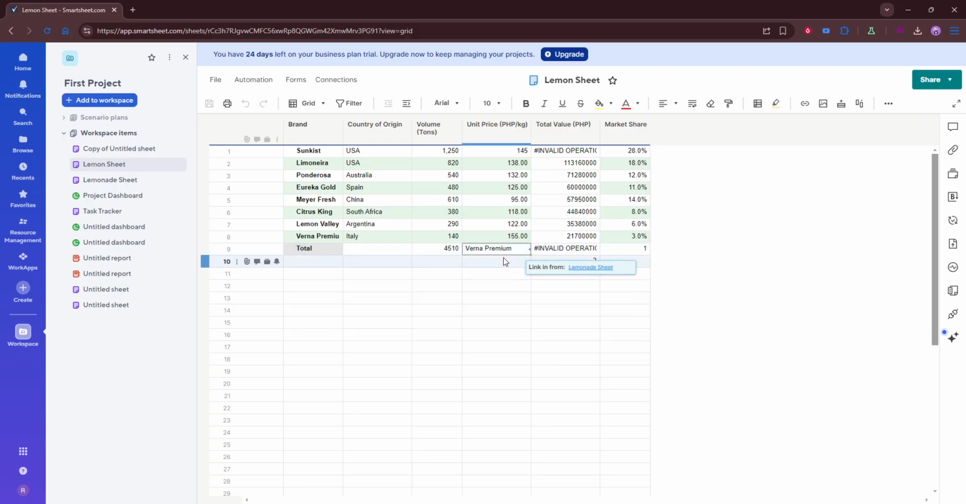That's it. Once you've done this, you can repeat the same process for any other cells you need to connect across sheets in Smartsheet.